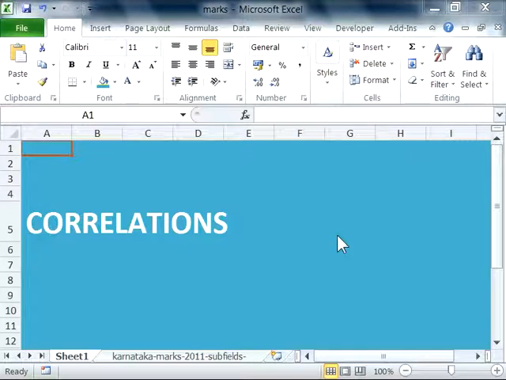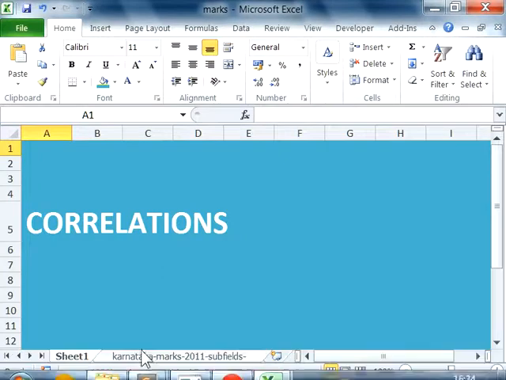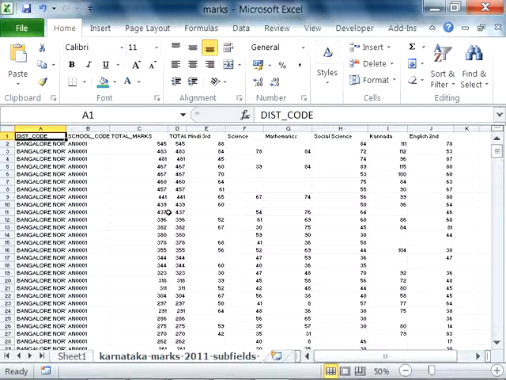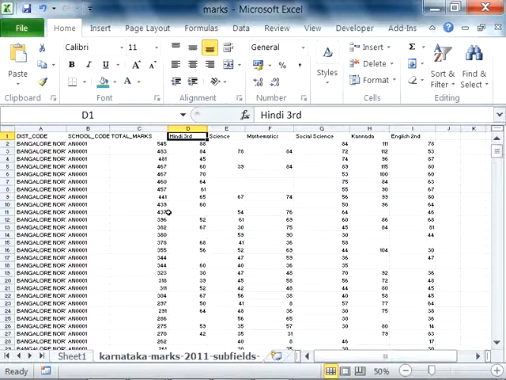Let's talk a bit about finding patterns in data using correlations. What we have here is a data set that has the marks of individual students from across a variety of schools in and around Bangalore. We have their total marks and we have their marks in Hindi, science, mathematics, social science, Kannada, English as a second language. And the question that we'd like to answer is, are the marks in one subject correlated with another?